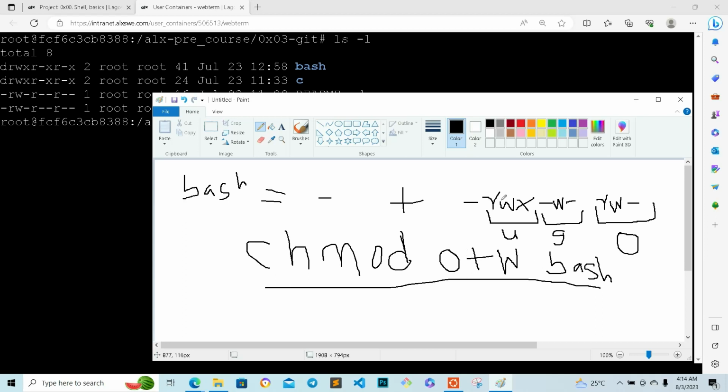Same thing, if I want to give the group permission to execute, it will be g plus x for execution. So that is how you can give permissions using the change mode command, with the denotation of either the user, the owner, the group, or others, and then the permission you want to give them, either read, write, or execute permission. I hope this is clear.